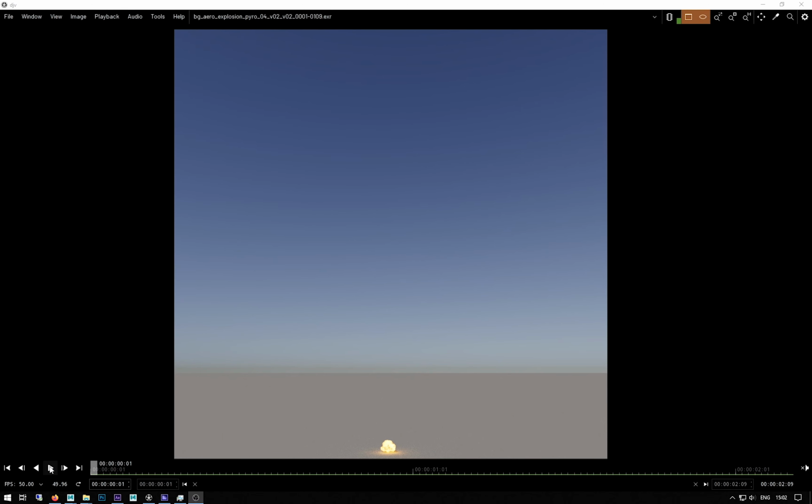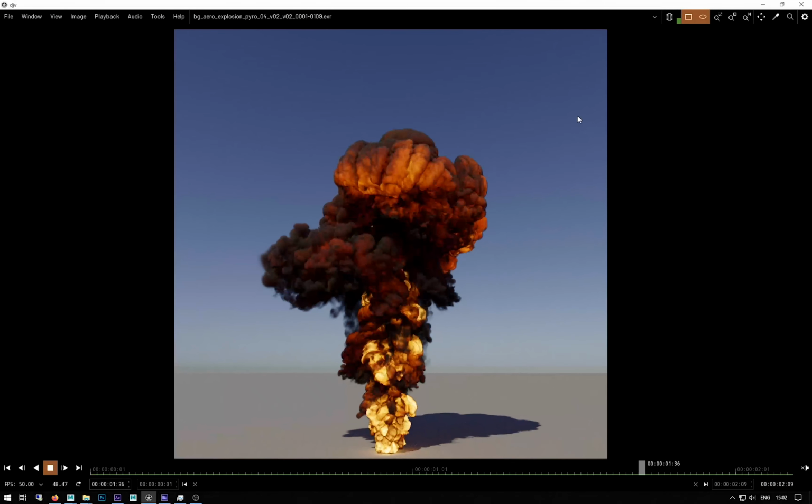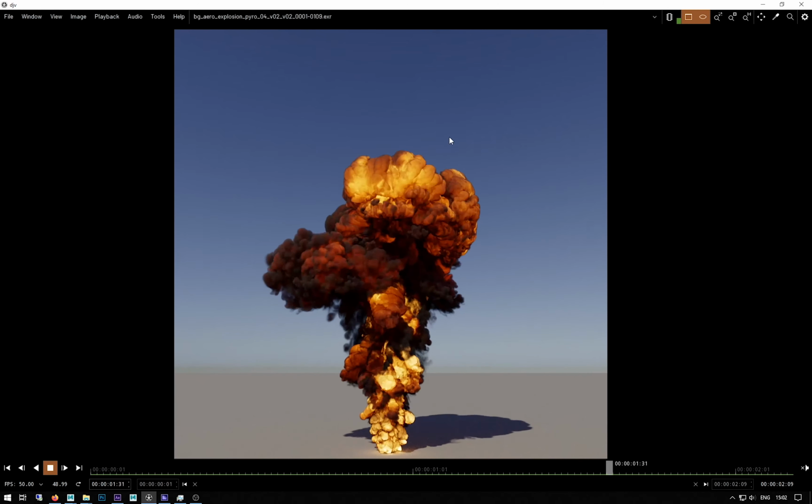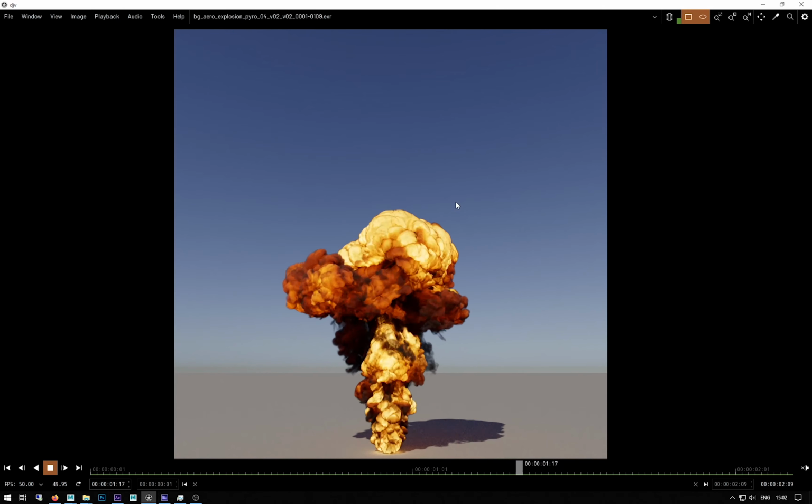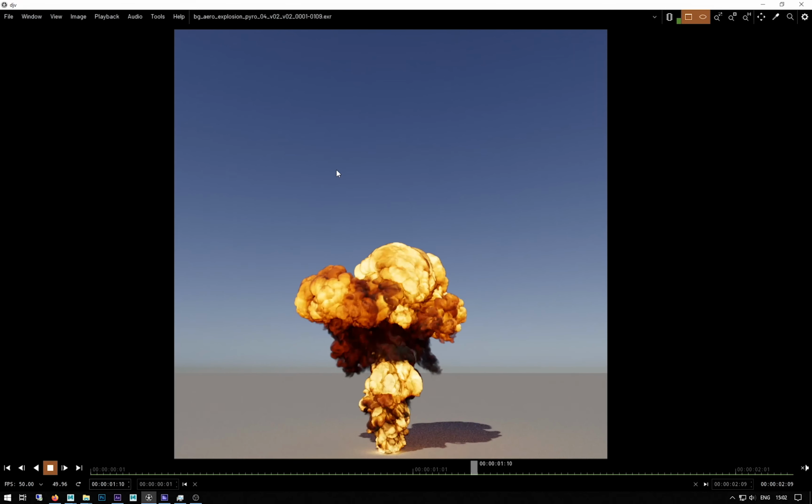So in these videos I'm going to rebuild from scratch how I made this fire explosion in the Bifrost Graph in Maya.